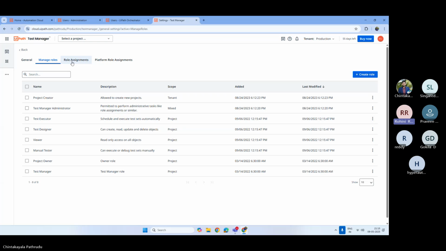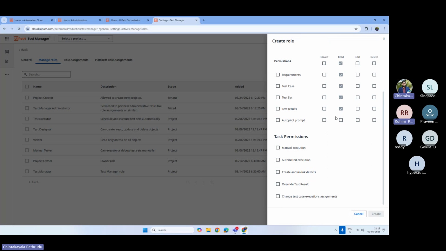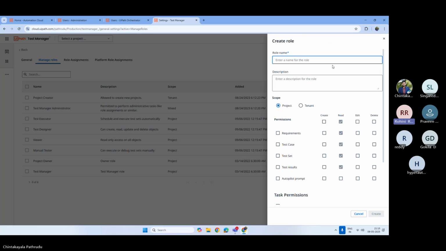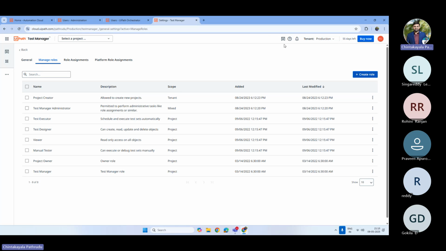These roles like project creator, test designer, viewer are present by default in Test Manager, right? Yes. And I can even create a new role based on what permissions I want to give them. New roles we can create. Cancel. And this is how we will be onboarding the users to Test Manager.